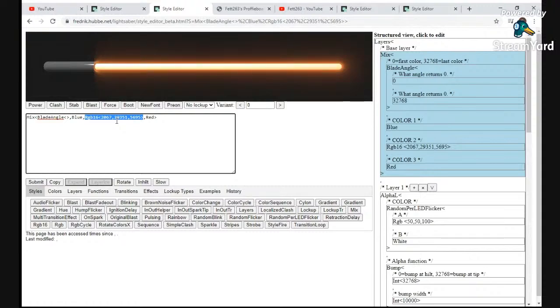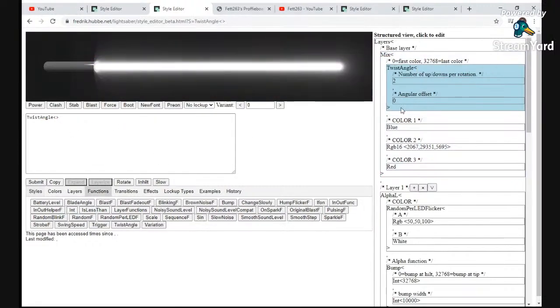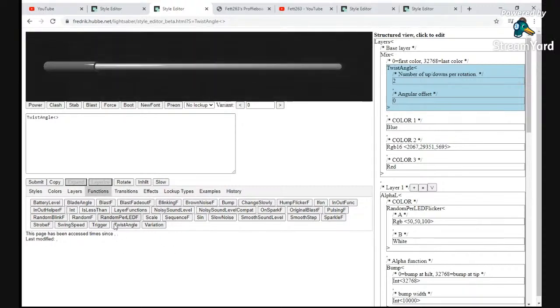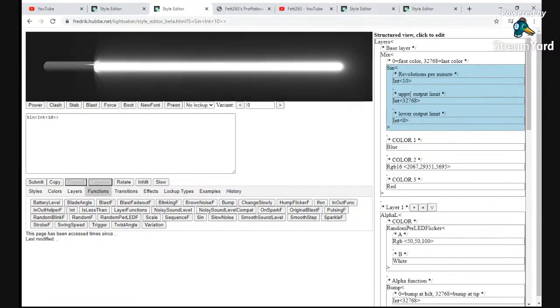I don't have that little cheat sheet that I made on this screen, but essentially you can use blade angle. You can also use twist angle. That might be a good segue to something else, but you could put a twist angle in here, and then instead of the blade angle up or down, you can just turn your hilt and have that change the color. We can also give it its own animation, where it moves itself through the range. There's a couple ways to do it, but you could do the sine and then set your speed.